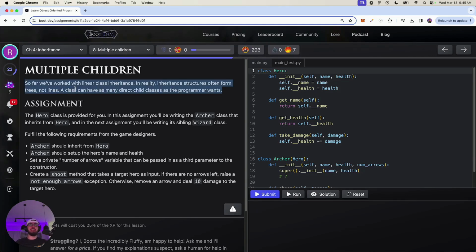It'd be so fun, just having a big old farm and a bunch of little critters. Golly, what a good old time, right? So, okay, so multiple children. So far, we've worked with linear class inheritance. Asterisk note, before we leave off that topic of me wanting a whole bunch of critters and a whole bunch of money with it, you know what I mean? So you could actually have fun with them.